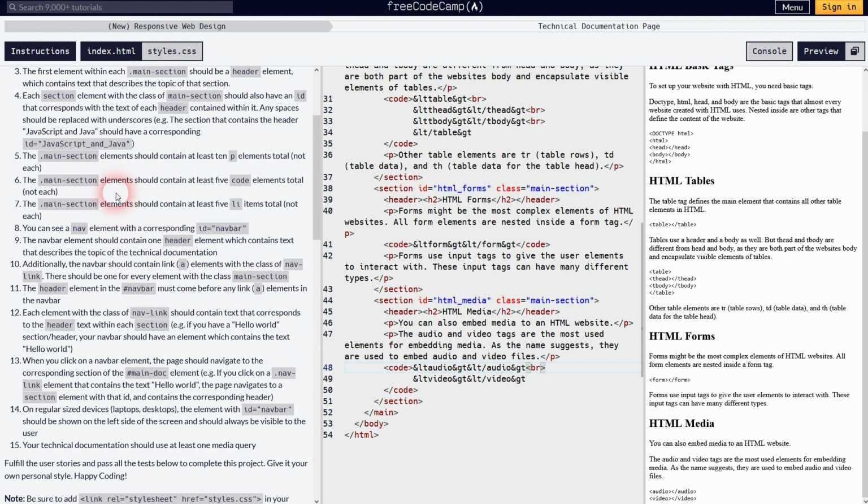And now we're good with this one. Let's jump to number 7. We need at least 5 LI items. So these are list items. You can, for example, use an unordered list for that. And I give a small list of input types.